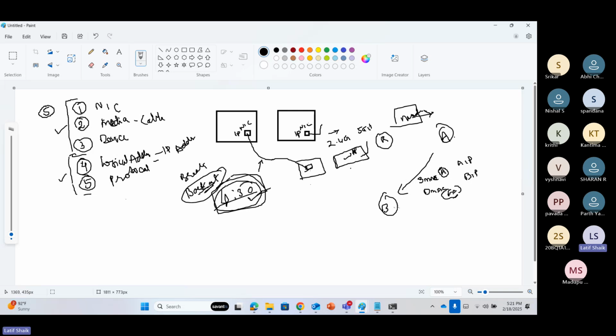But B received a packet. What will it do? It uses some mechanism, right? In the ARP table, it puts A's IP address and A's MAC address in the table.